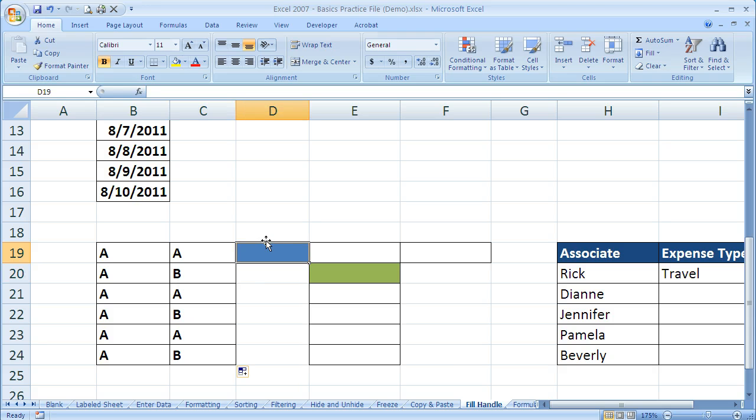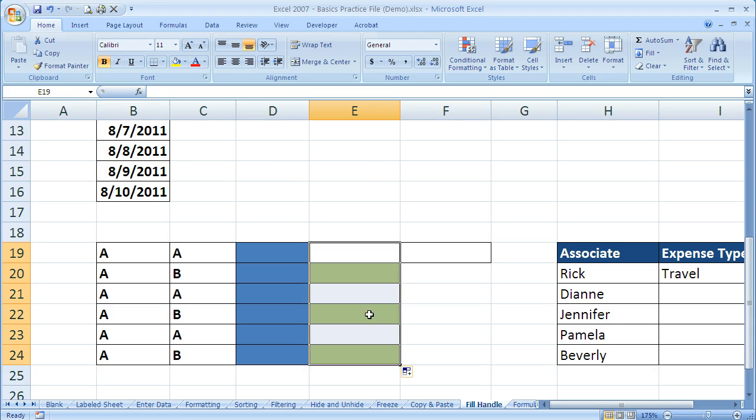The fill handle will also work with formatting. So I have this filled with blue. If I use my fill handle to drag it down, it copies the formatting from that cell. Just like we did with text, we had A then B. I've got white then green. If I highlight those two and drag it down, it'll fill white then green, white then green. So it does recognize patterns in that way as well.